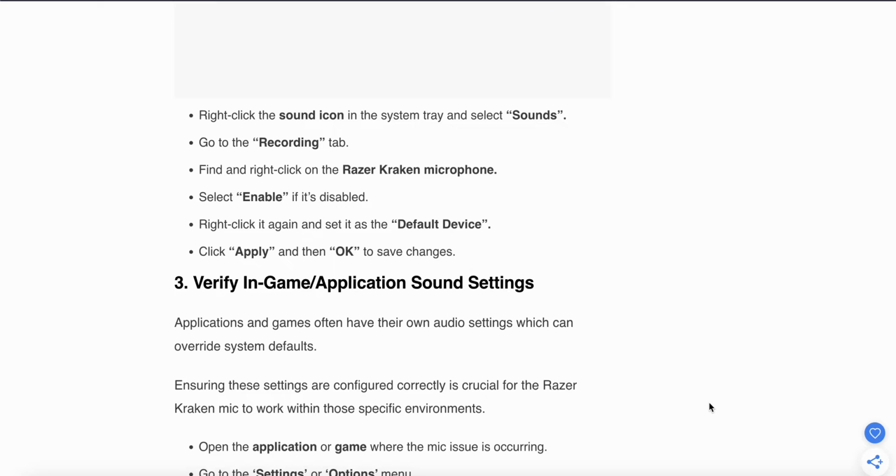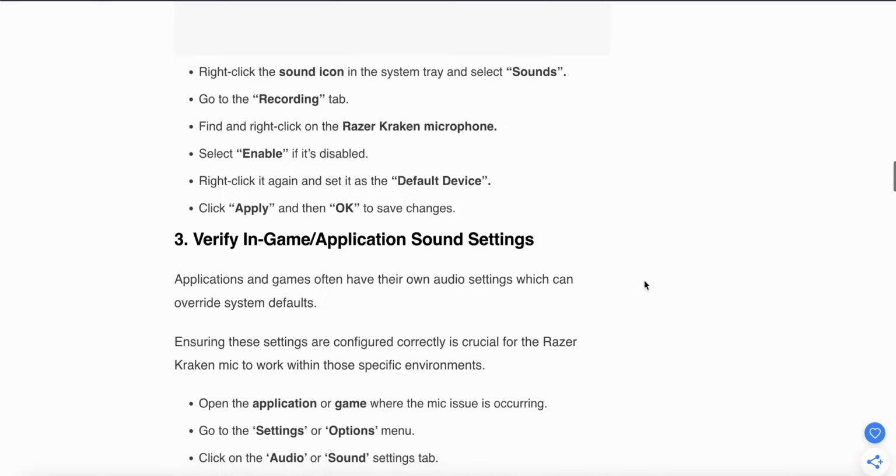First of all, right click on your sound icon, then go to the recording tab, then find and click on your Razer Kraken microphone, then select enable if it is disabled. Right click again and set it as the default device by clicking apply and then OK, and save the changes.